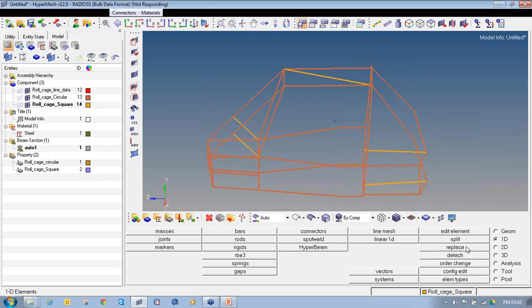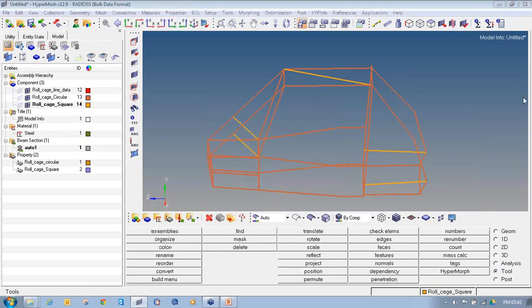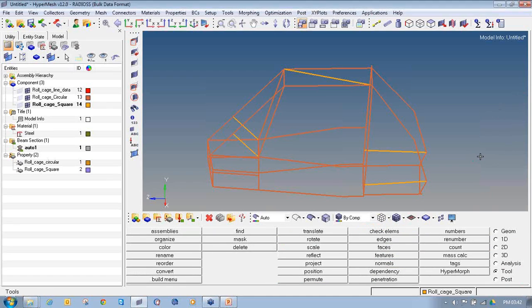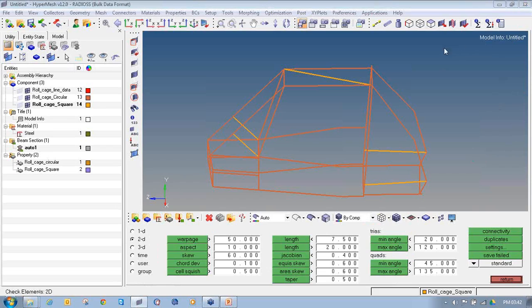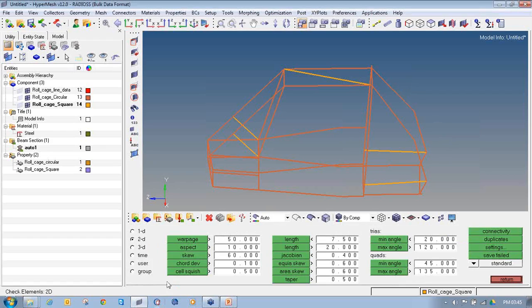Now we will move to the elements connectivity. So I will go to analysis, we'll go to tools page. On tools page, click on check elements, or you can press F10 from your keyboard to enter the check elements panel directly. So go to F10 directly. So I will move to the elements quality panel. Press F10 from your keyboard.